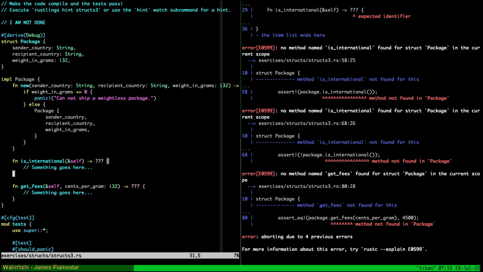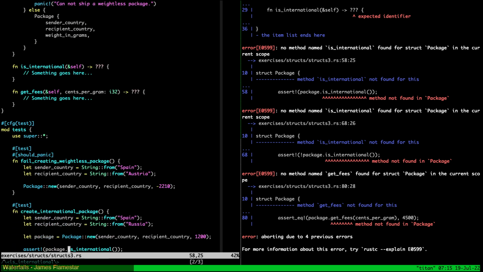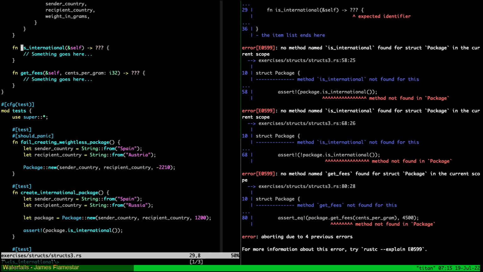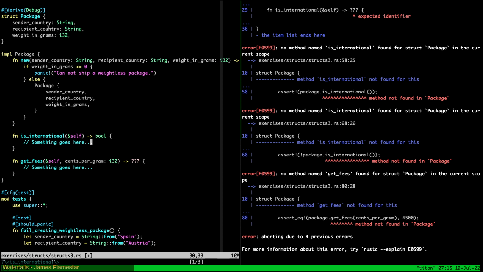All right, so is international looks like it's returning a bool. Let's find out. Assert package is international. Okay. So have it return a bool, and package is simple. It has a sender country and a recipient country. Right? So all we need to do is say self.sender country is not equal to self.recipient country, right? That's is international.